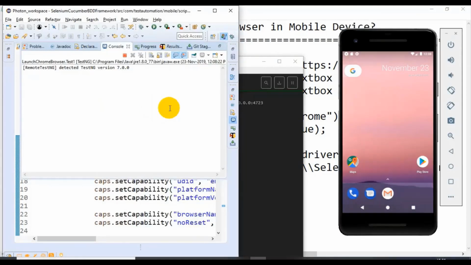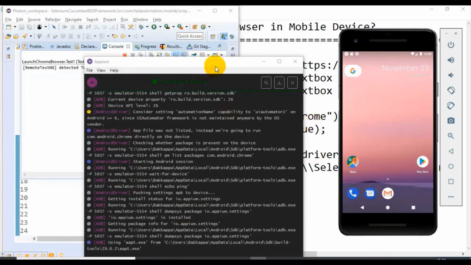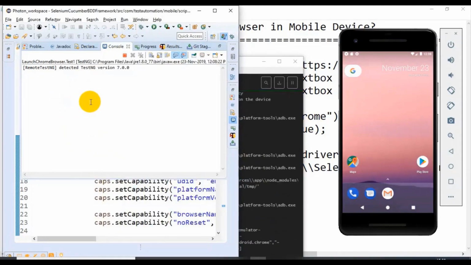So it will start connecting. If you look at the Appium server, it has started generating the logs. So it is trying to connect to the mobile emulator.